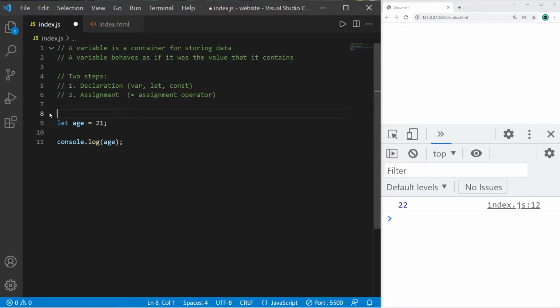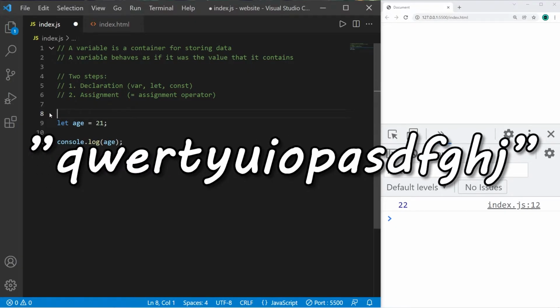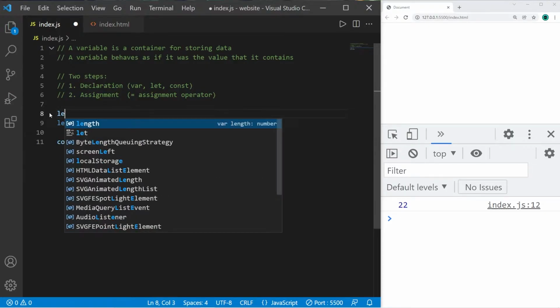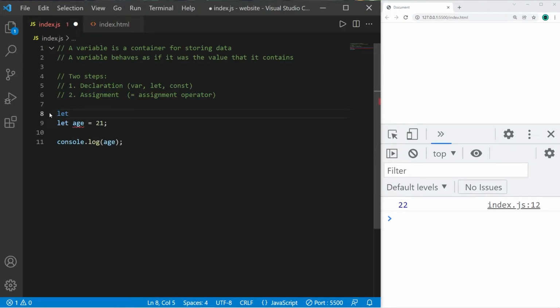Another data type is a string. A string is a series of characters. Let's create a variable to hold a student's name. So we will use that let keyword, and I'll create a variable named firstName. Then I could assign a value later or right away. I'll do so right away.